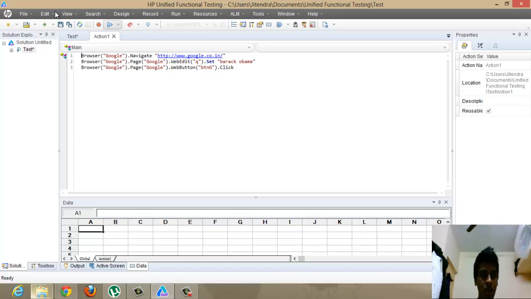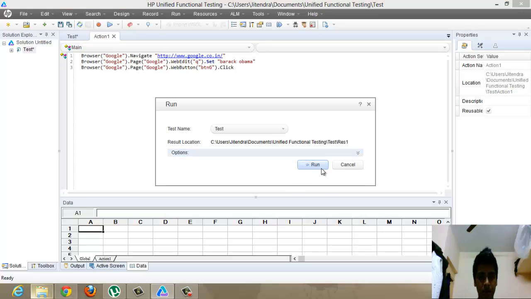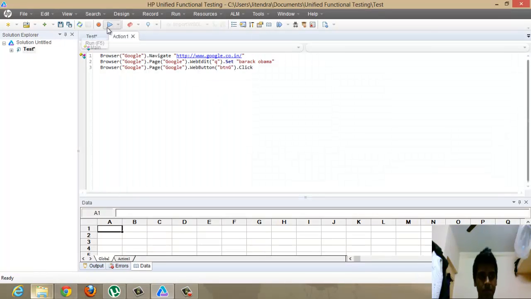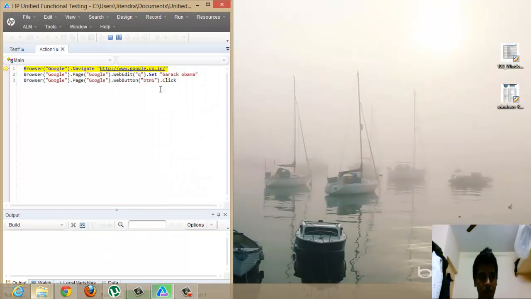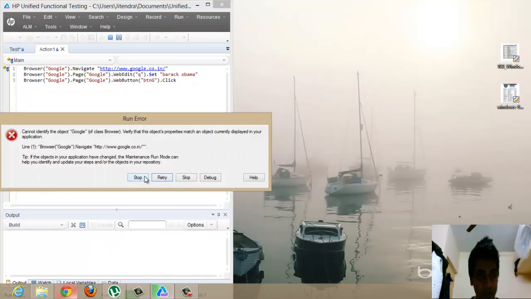Okay, so now we'll just go ahead and run this test again so that we can see if our test was recorded successfully or not. As you can see, it's going to google.com. It's waiting for IE to open. Okay, so what you can see here is it says cannot identify the object Google of class Browser, verify that this object's property matches an object currently displayed in your application.